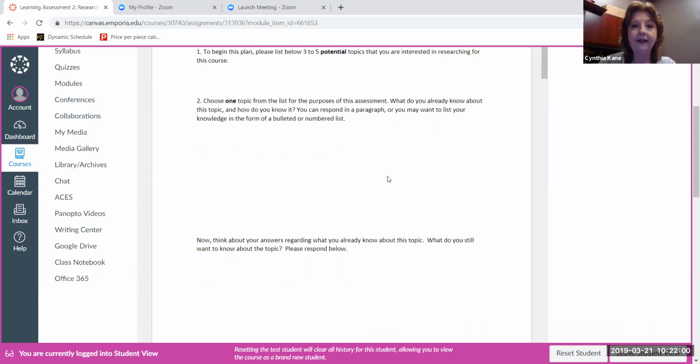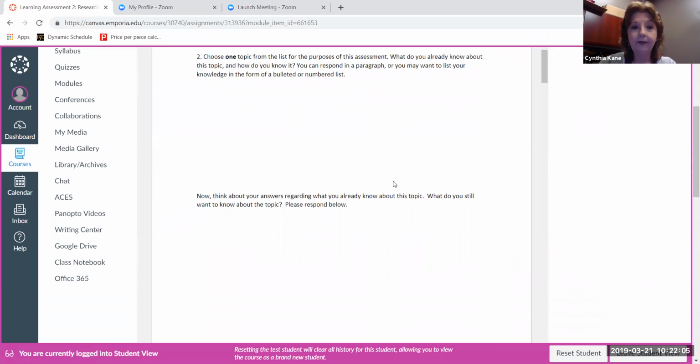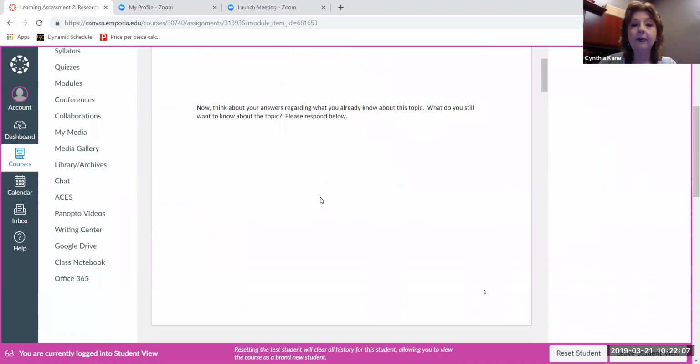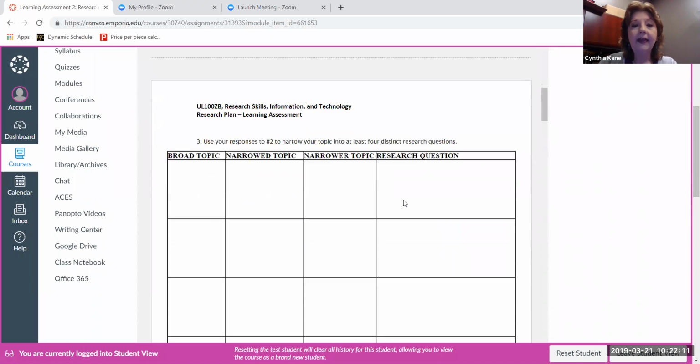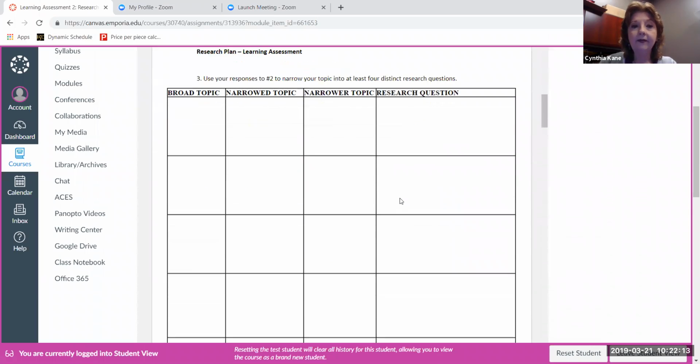Then choose one of the topics. Talk about what you already know and how you know it. What do you still want to know about the topic? And then use your responses from question number 2 to narrow your topic into at least 4 distinct research questions.